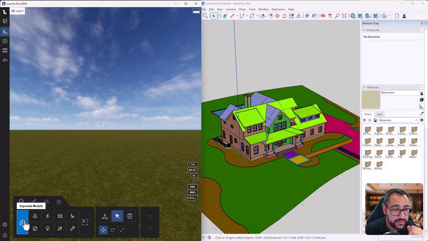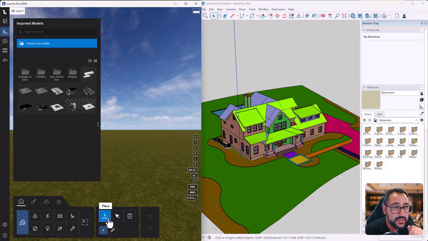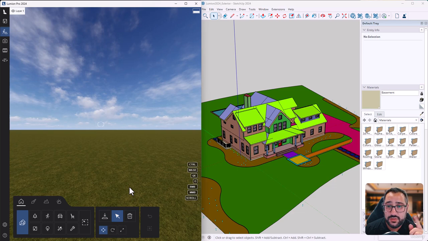See how it says imported models? If I hit place, it's going to ask me to import a new model, right? So we're going to do it this way, but before I do that, I want to show you the live sync method. If you're unfamiliar with what that is, anytime you make a change on your SketchUp model, it'll update instantly in Lumion. So I want to give you a quick little demo so you understand the pros and cons.